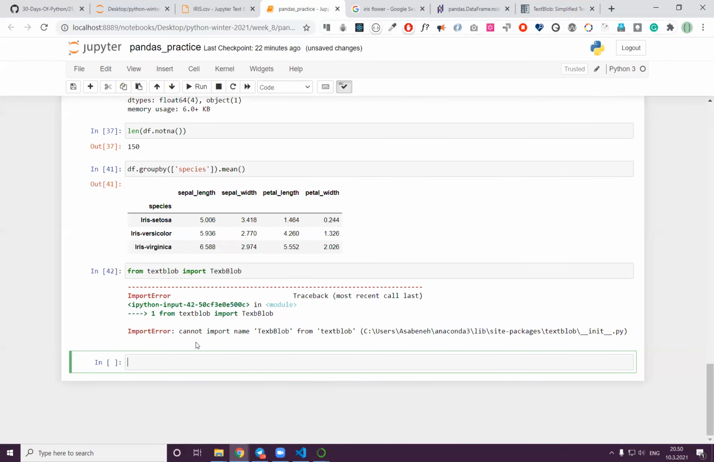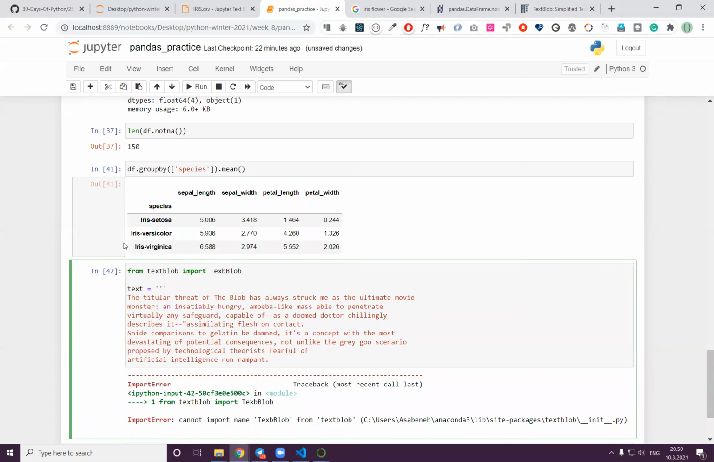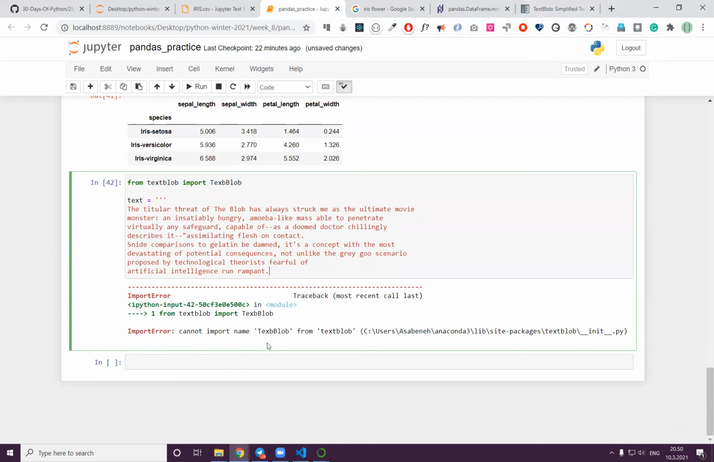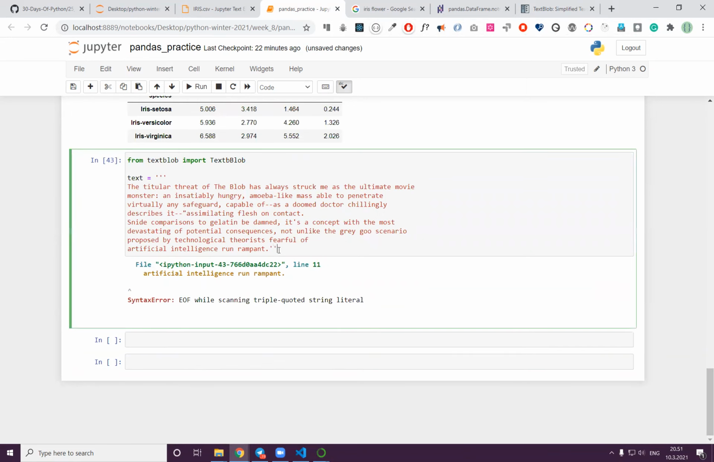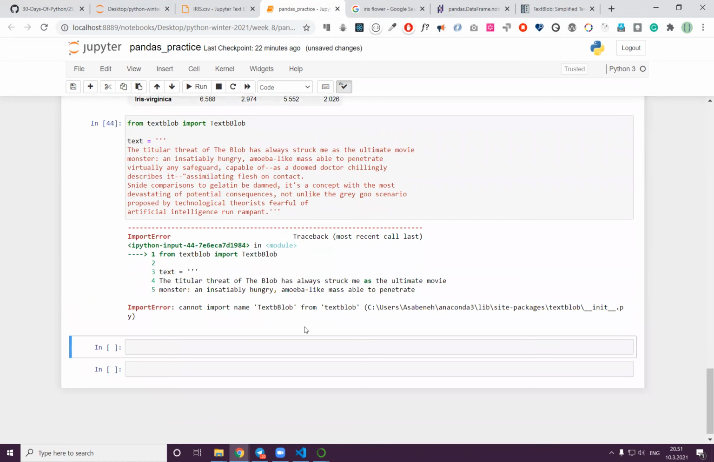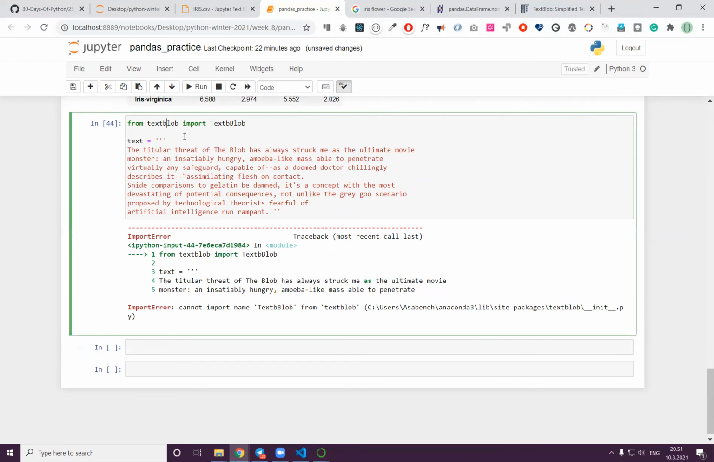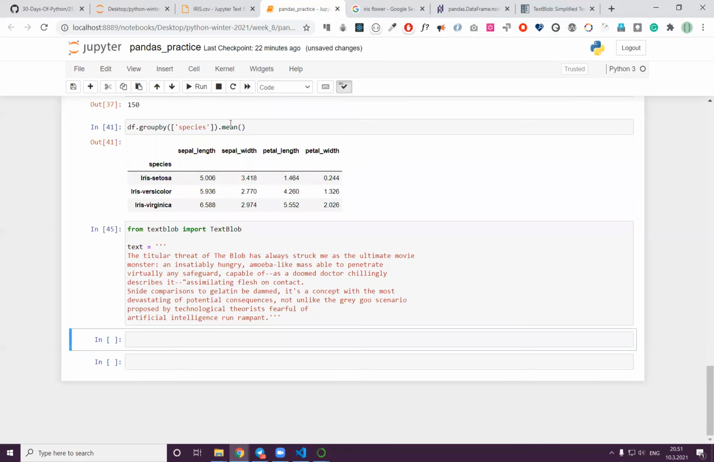Why cannot import name TextBlob? Okay, I will check what's wrong with that. There's an extra B. Yes, I forgot the triple string. Cannot import name text. What do I write? Something like that. Yes, as you can see now, this is really very helpful.